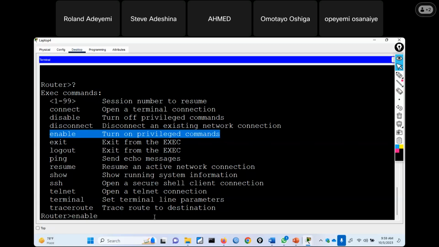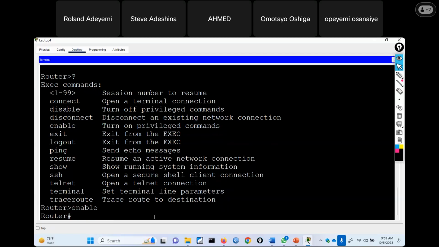So if I hit enter right now, my prompt has changed. It changed from the greater than sign to hash. The greater than sign is called user executive mode. The hash sign is called privilege mode. So I am at the privilege environment right now. Let's check out the things I can do in this environment.